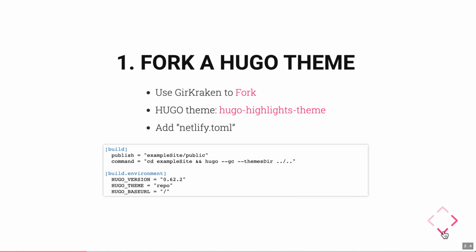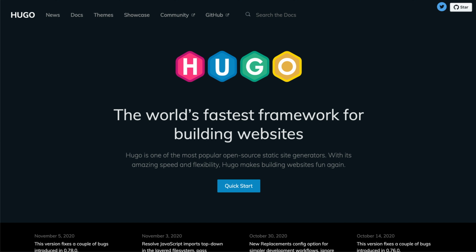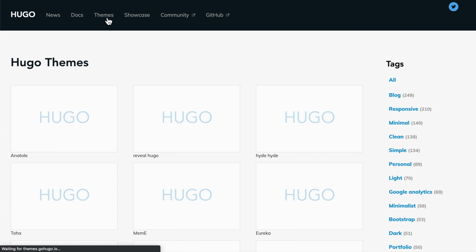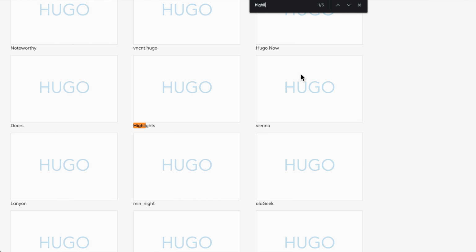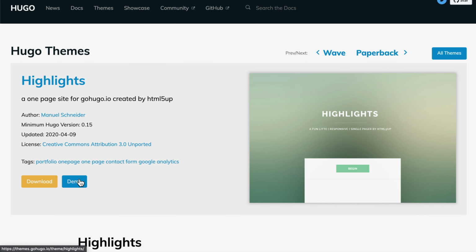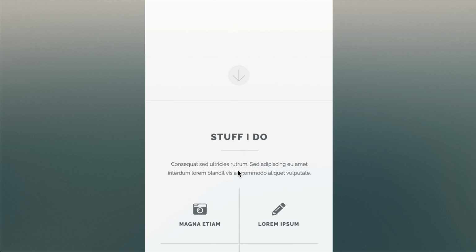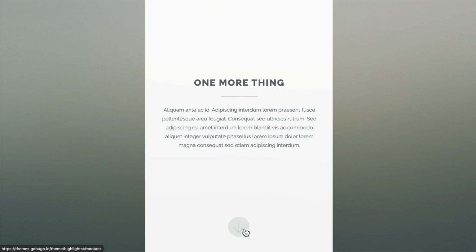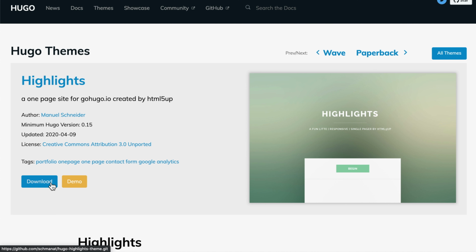HUGO is a framework we are going to use to build website. It is lightning fast. There is a big community developing beautiful themes. We are going to use a theme called Highlights. Here is the demo website. It is a decent, responsive landing page. Download button leads us to the GitHub page.